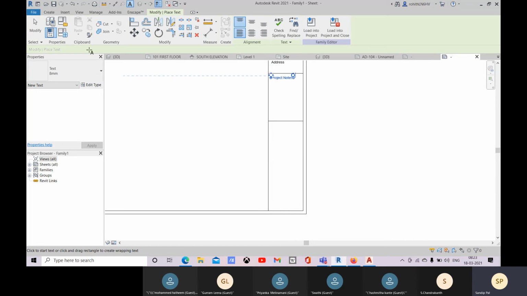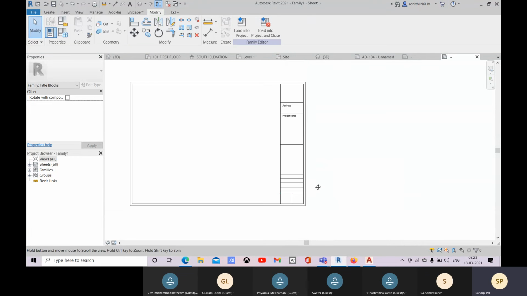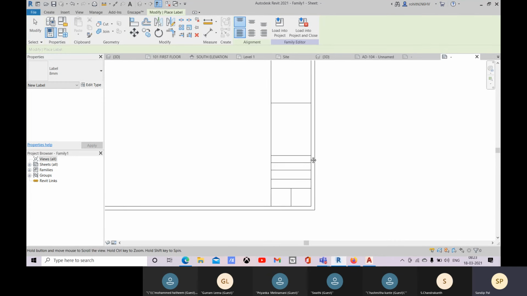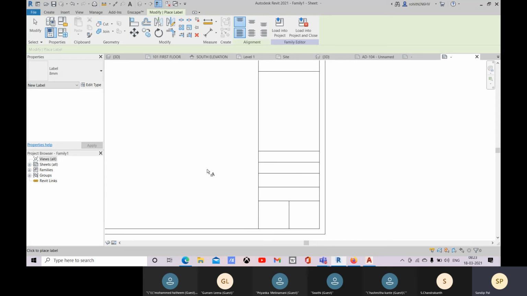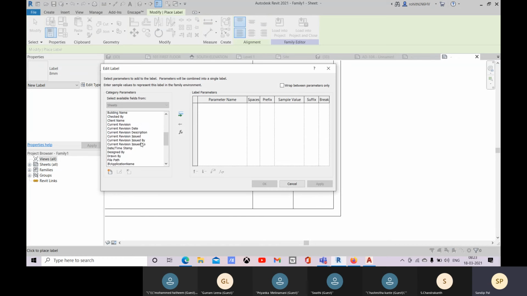All right. So now let me go for this model line here, and here let me go with this title block. Here it will be like this. Let me create it quickly. Okay. Now let me place some label. When the values are variable, we will define with this label, and let me go with this.